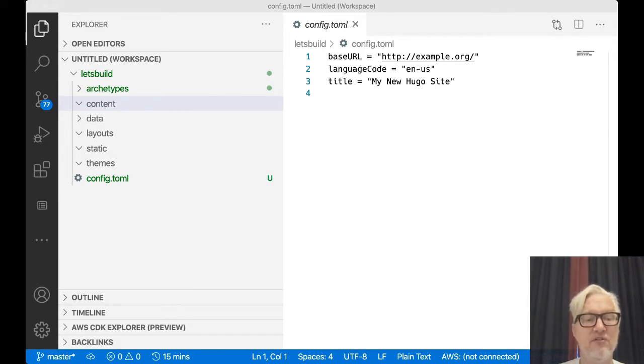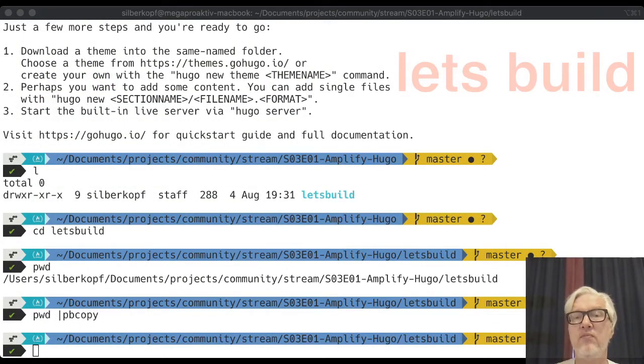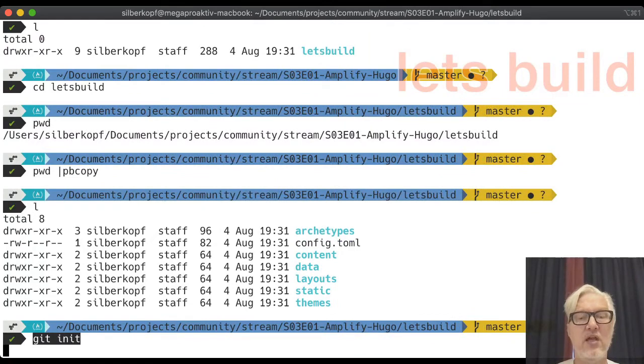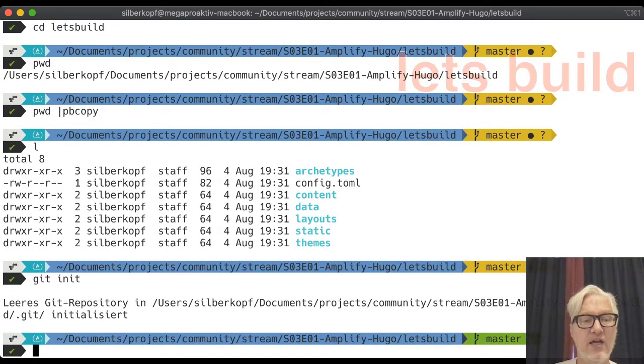But at first we will add a theme. How to do that? With Hugo, themes are also on GitHub. And so at first we go into the directory and do a git init. And after that it says initialized an empty repository. And after that I take a theme. I take the theme from the quick start, from the example. And this theme is Ananke.